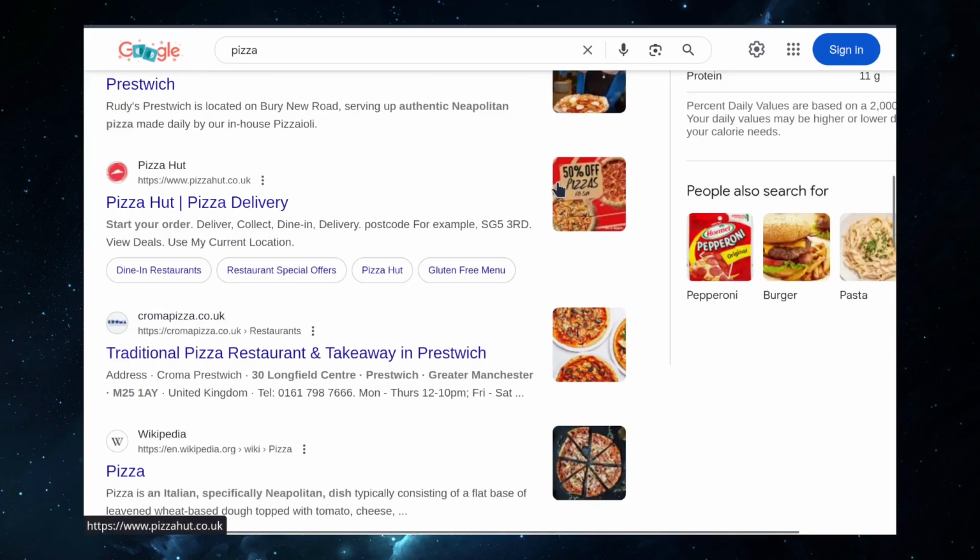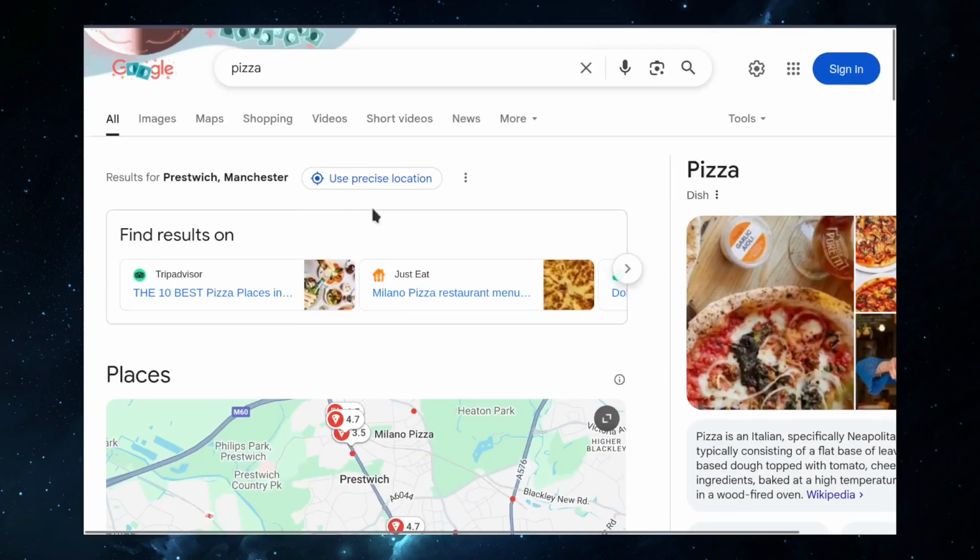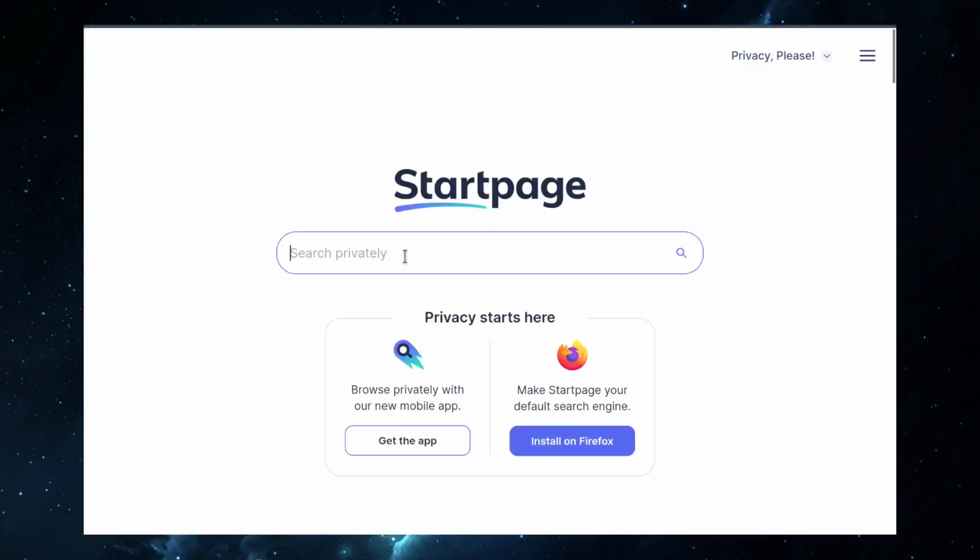Like the results that show up here in the organic listings, we've got Rudy's, Pizza Hut, Chroma. Actually, it's doing local results here because it knows that I'm in Prestwich. So I'll search on startpage.com so I'm not getting personalized results, because Google knows that I'm in Prestwich and it's going to offer me results for things that are in Prestwich. But Startpage searches Google anonymously without Google knowing specifically where you are, which gives you a better insight into what the true search results are like.